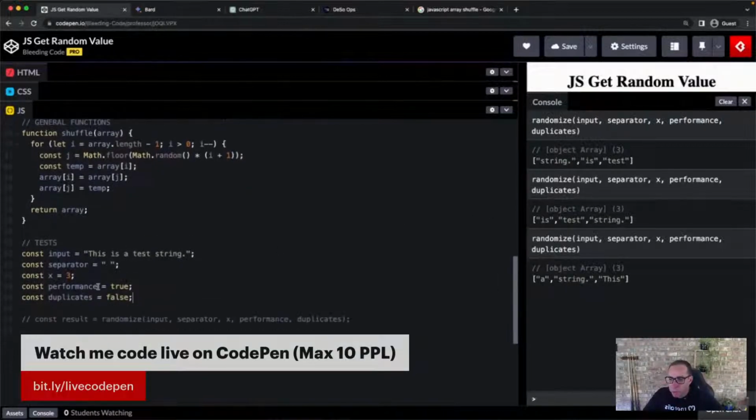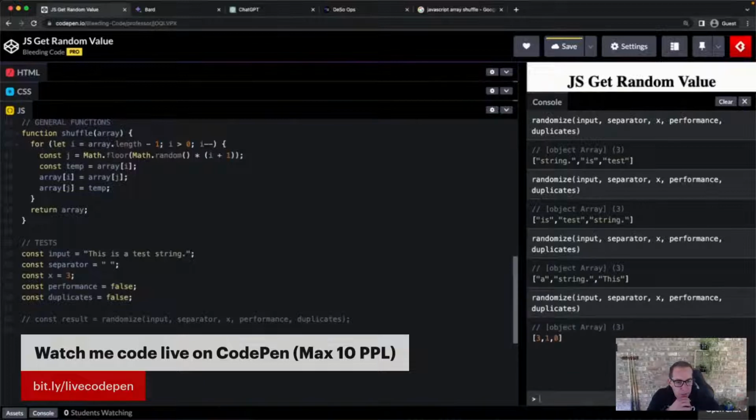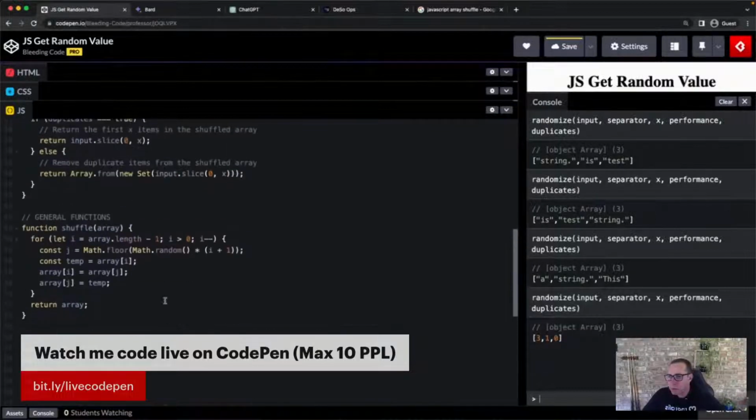So what we'll do is we'll set the performance to false. And let's run this now. Okay. So now the performance is false. The duplicates are false. All right.